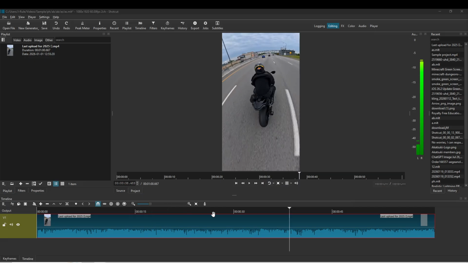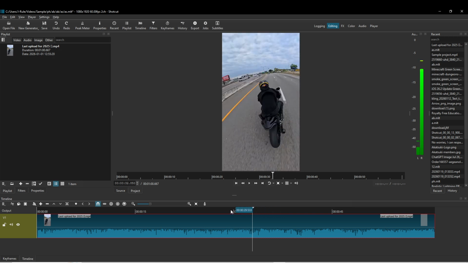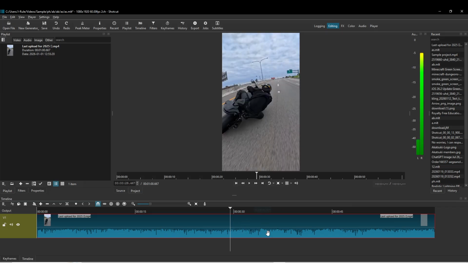With your video already on the Shotcut timeline, start by moving the playhead to the exact point where you want the muted section to begin. You can drag the playhead along the timeline or click directly on the ruler to land precisely where you need. For accuracy, feel free to zoom in on the timeline so you can see your cut points more clearly. When you're at the correct spot, click Split at Playhead or press the S key on your keyboard. This creates the first cut.